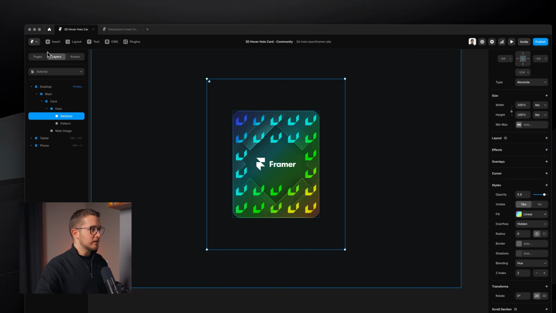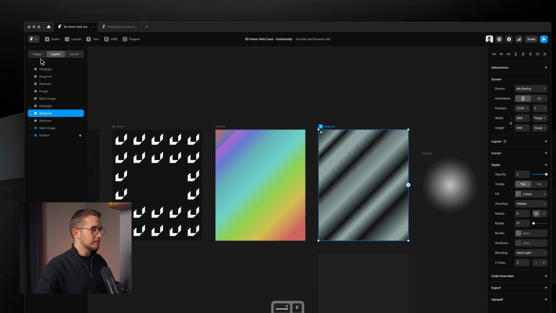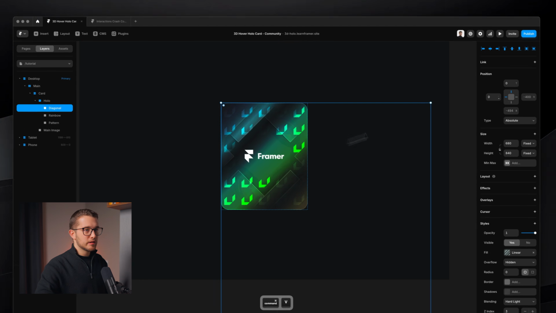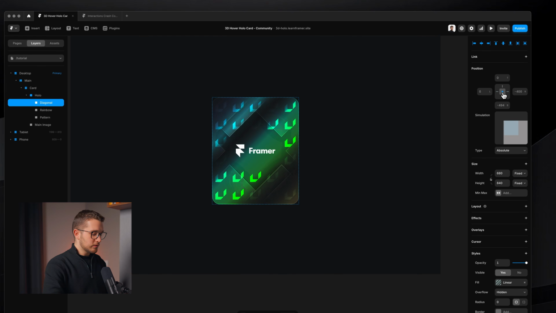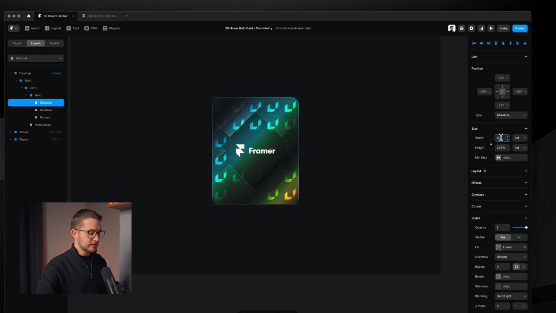So now I can go back again to assets, and I'm going to copy the diagonal as well. I'm going to paste it within the hollow, and again I'm going to deactivate all of the pins, center it with Option H and Option V, set it to relative width and height, and set both to 160%.